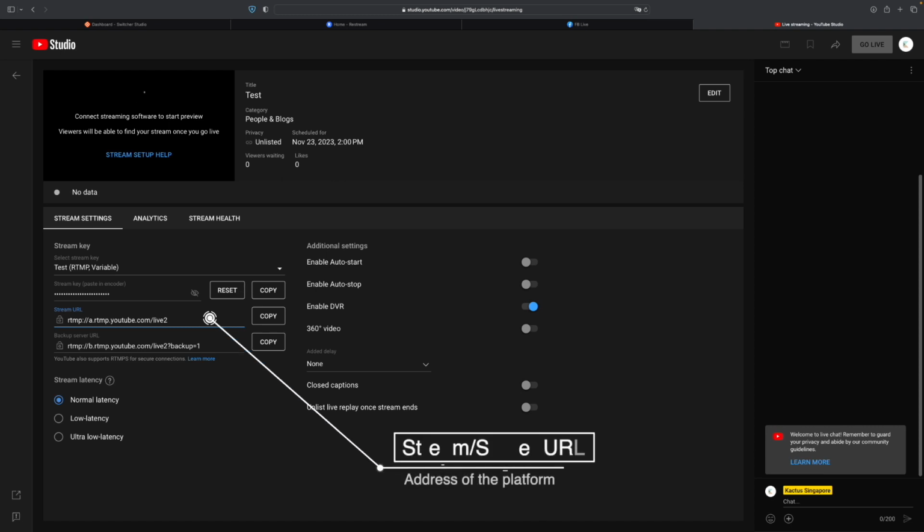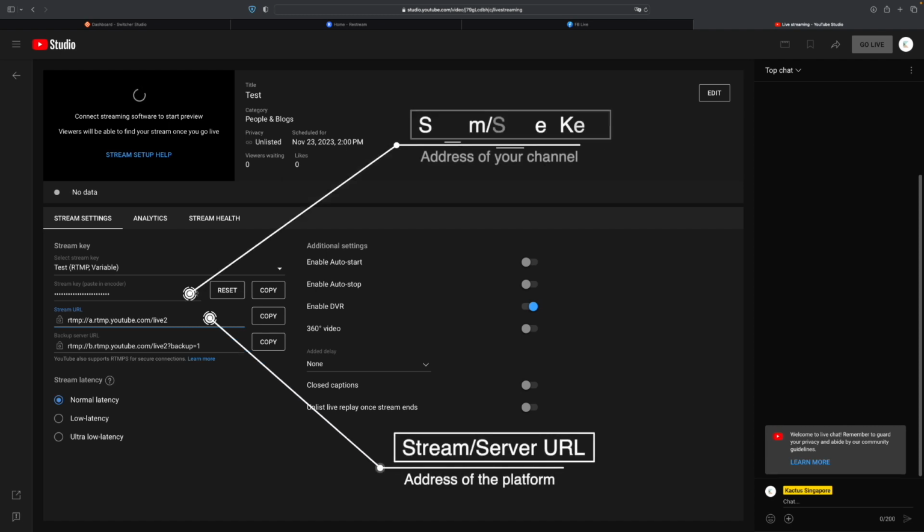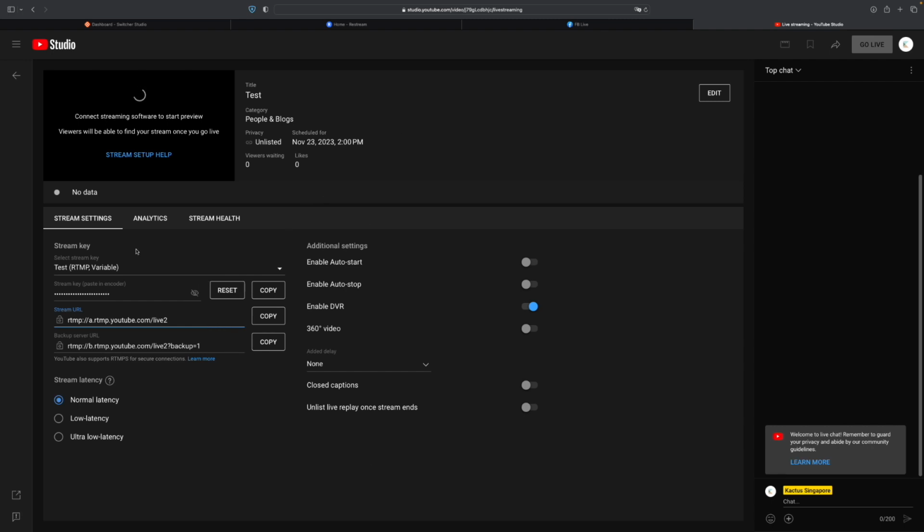So stream URL, for example, the country, the state, the road that you are staying on is your stream URL, that is your platform, and then your stream key is the one that tells the software which channel or which page to stream to. So how do you use this?